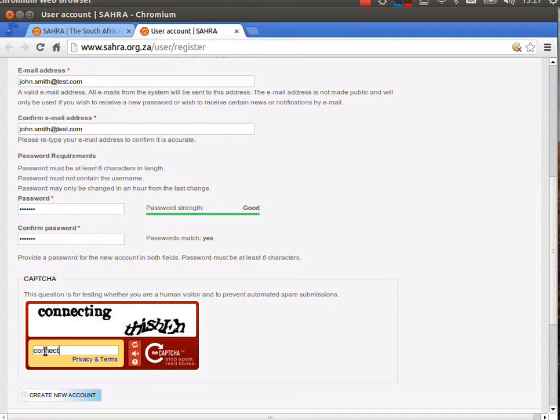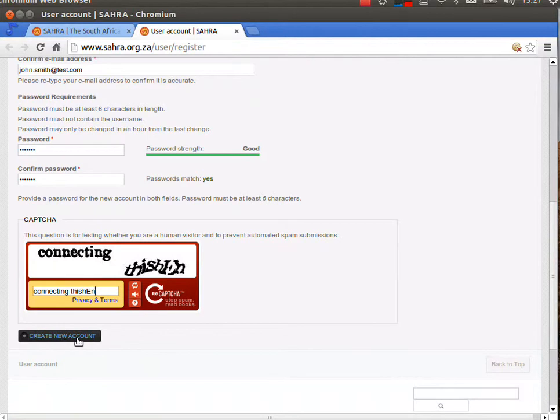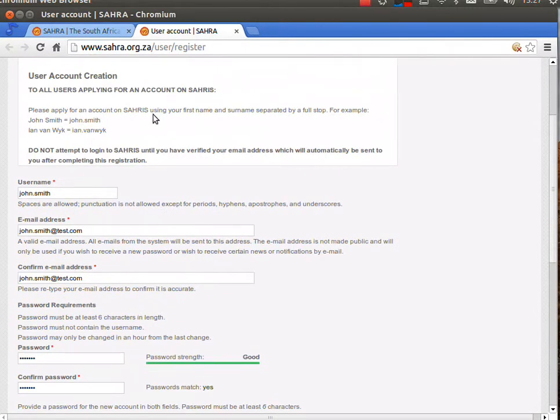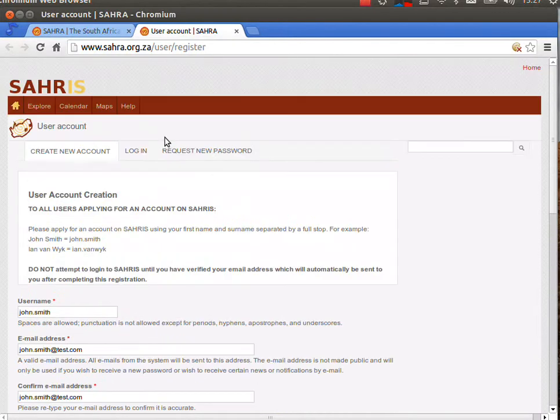So like this one, I think I've more or less worked it out. Once you've answered the question, click on Create New Account. The system will then email you a link to SAHRIS where you're able to log in and manage your profile. If you can't get in, please call the helpline and we'll register an account manually for you.